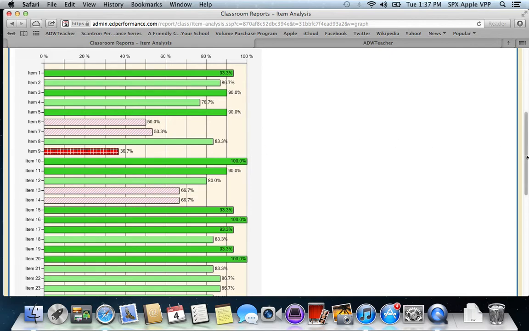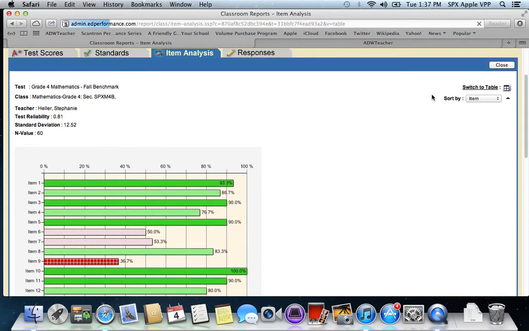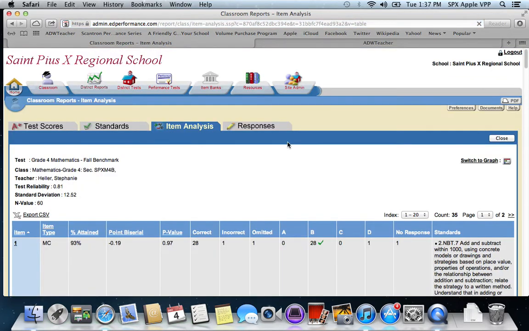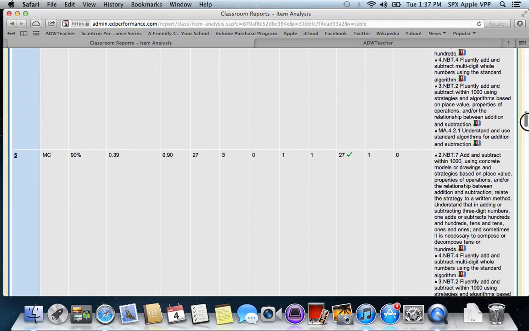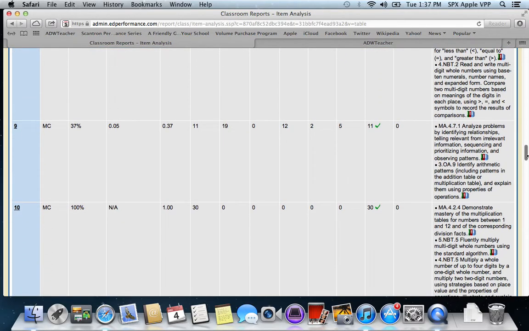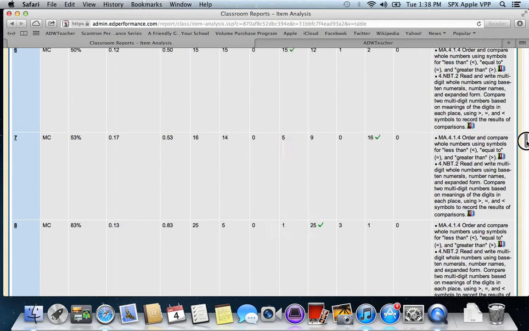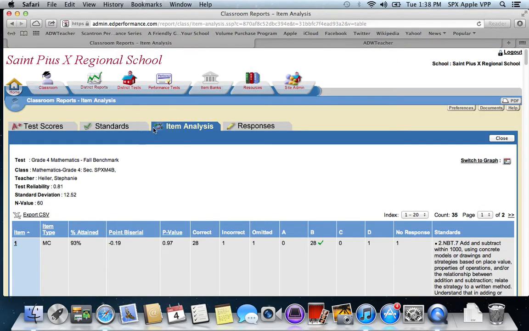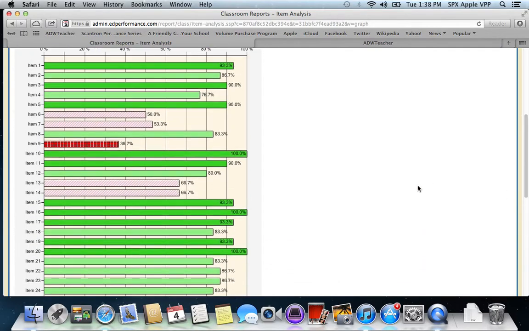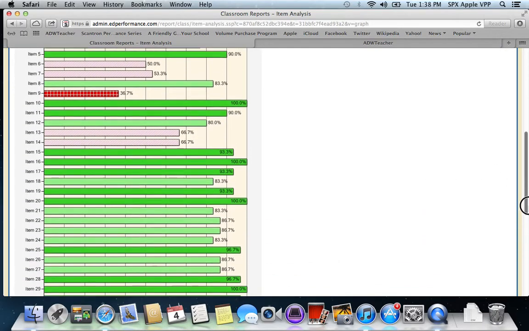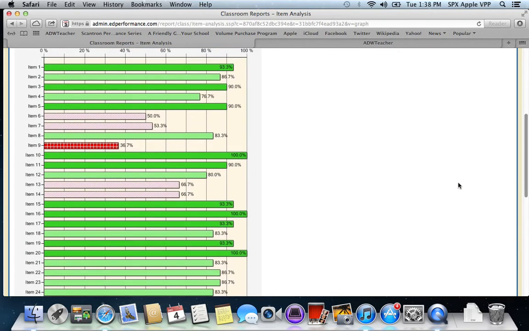Switching to the table view up at the top allows us to see more details and see the standard that question number 9 was. If we scroll down to number 9, look at that, it happens to be that same standard, 4.7.1. So that's why it gave them a lot of trouble, that one question did. We can switch it back to the graph. And we can further look. Everything else seems to be okay.